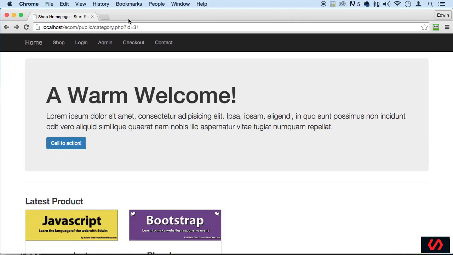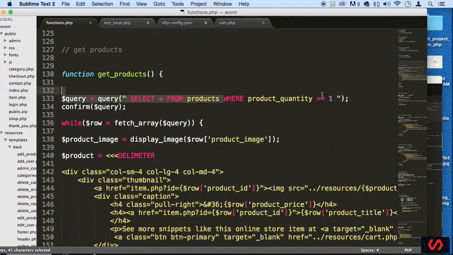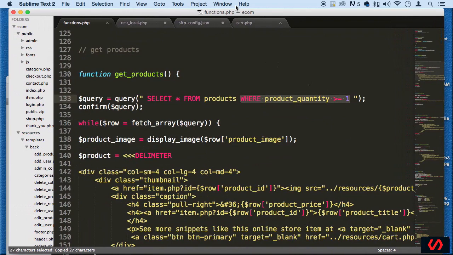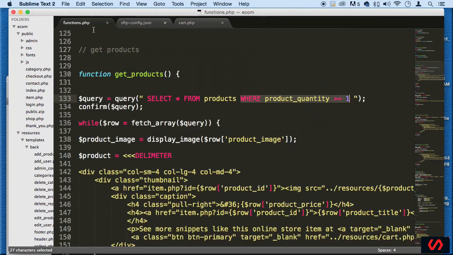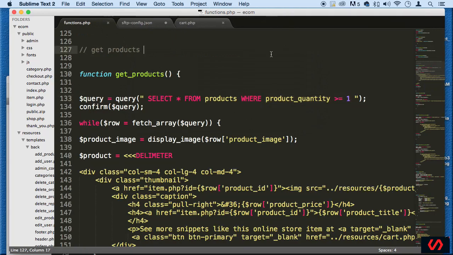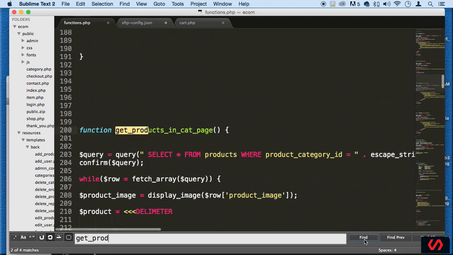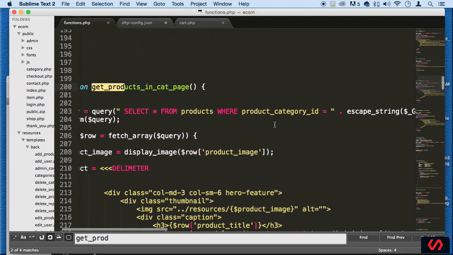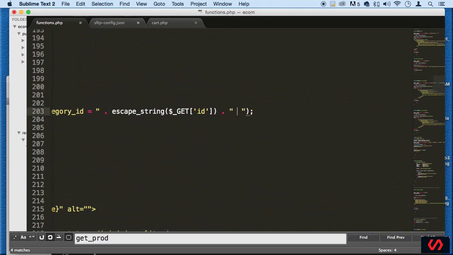Lucky for us, that's super simple, and all we got to do is copy this little piece of code and copy it through the rest of our application. I'm going to look for getProducts because that's what we named most of the functions. Here in the category page, all you got to do is come here, paste that, and take the where out right there. That's going to help us out.